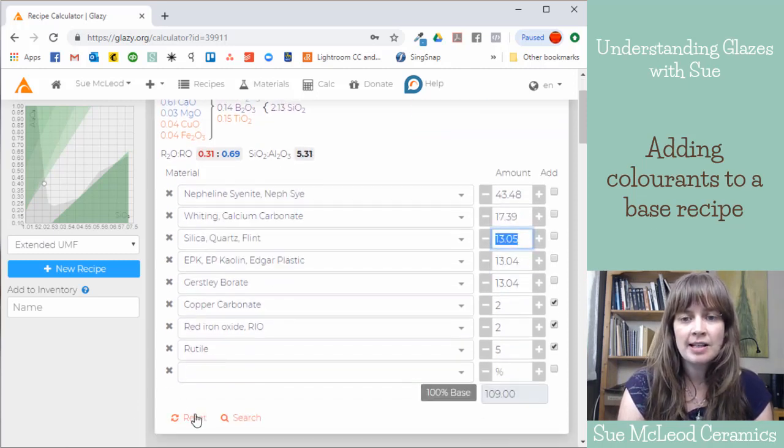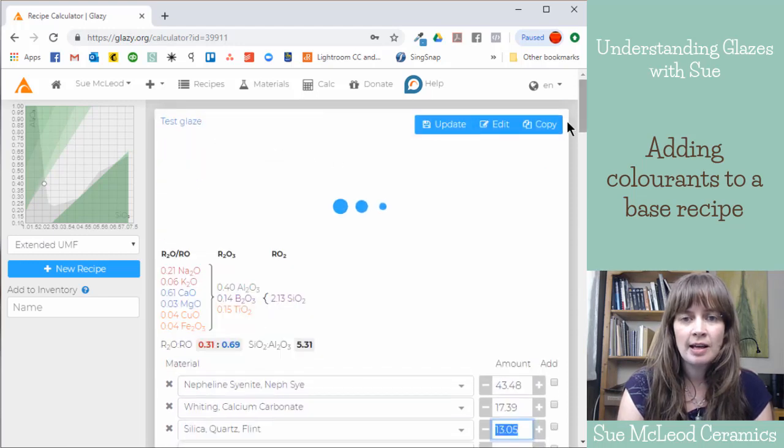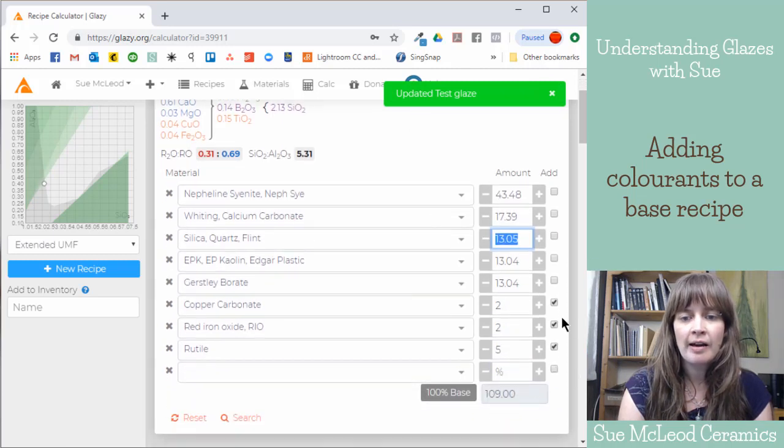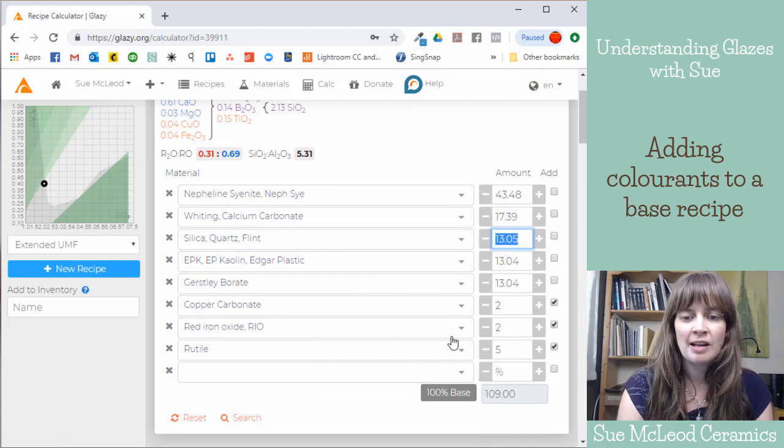I'll just hit reset to go back to where we were before, and then I can just hit update, make sure that that is saved, and now I have this new recipe with a few different colorants and opacifiers included, which could be interesting.